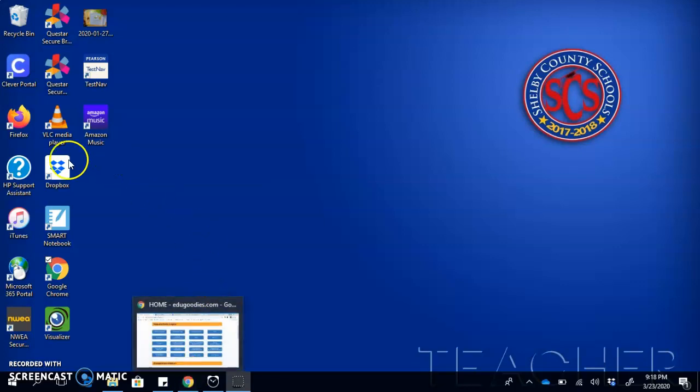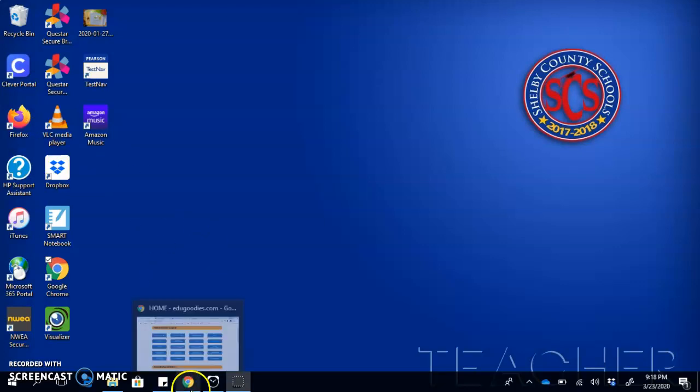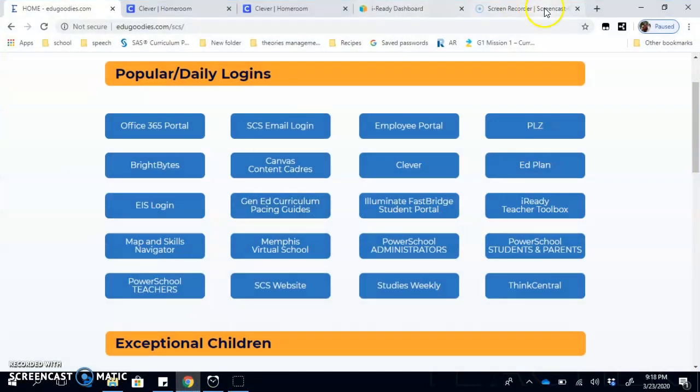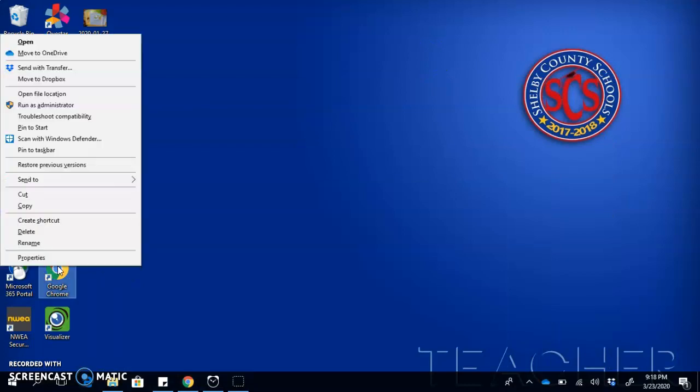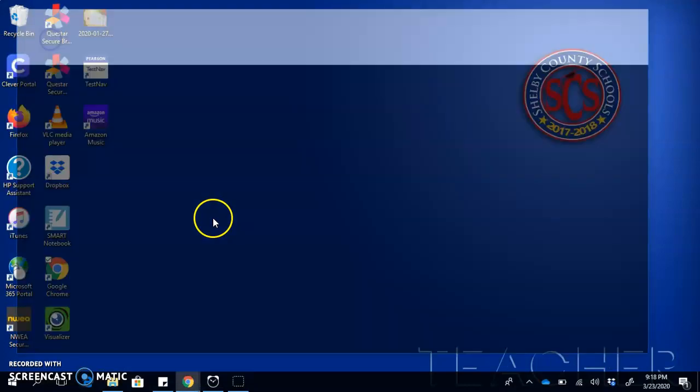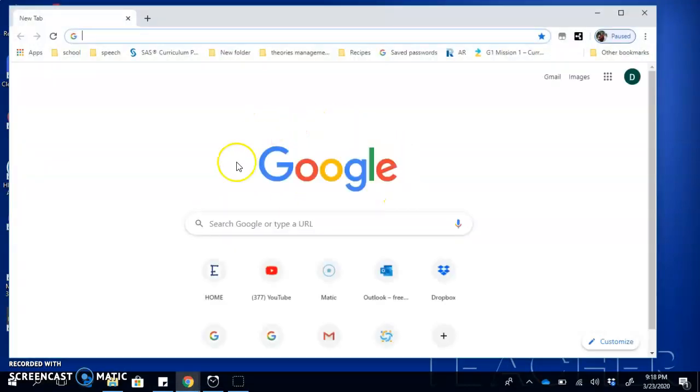You can open Firefox or Google Chrome. I prefer to use Google Chrome. I'm going to go ahead and open up a different Google Chrome so I can just show you how to go step by step.